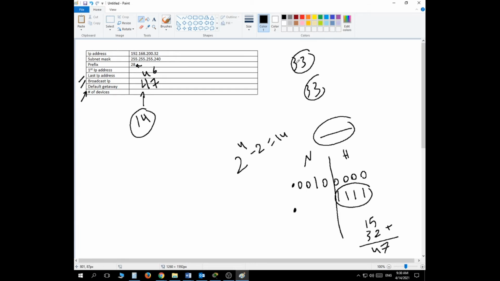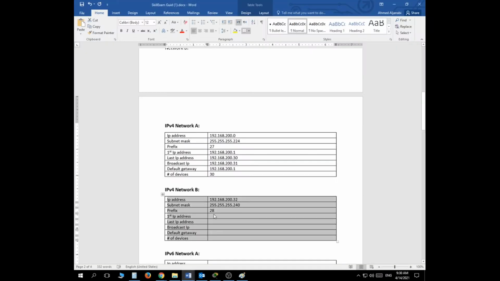Remember, the first available IP is 33. I'll get that part covered. This is 14. This is 46 and 47. Let's go back to the table. So the first available IP address, let me copy this. This one is going to be 33. The default gateway is going to be 33 for that network. And now this is going to be 14. We said this is going to be 46. And this is going to be 47. That's the broadcast IP address.